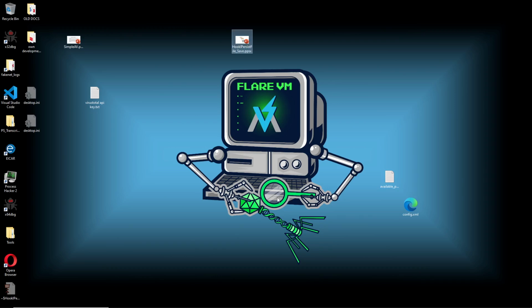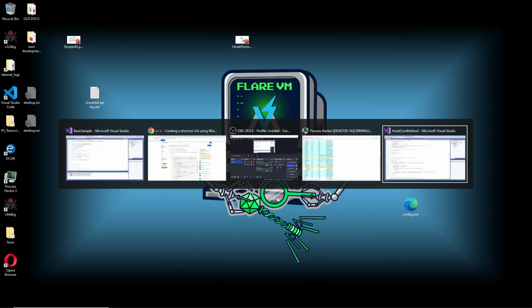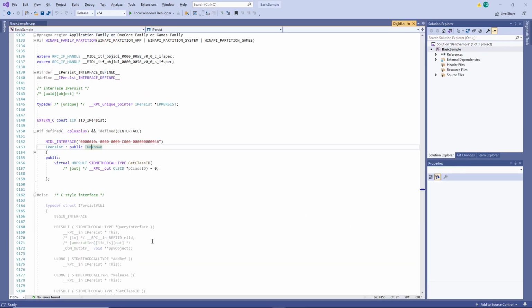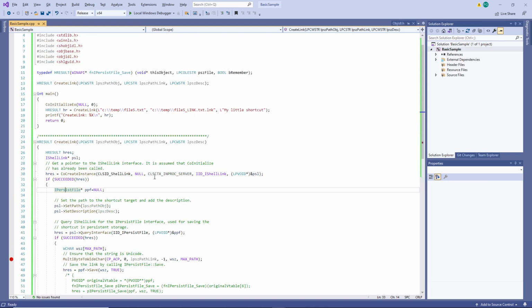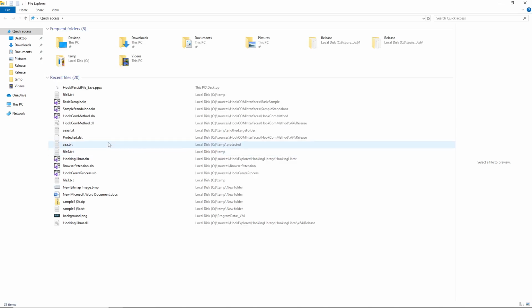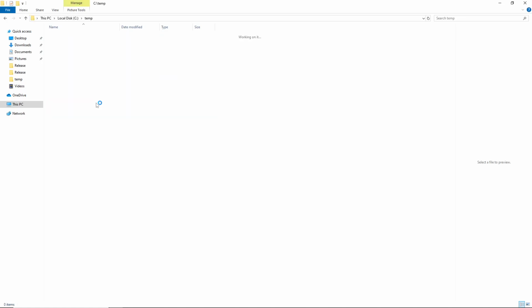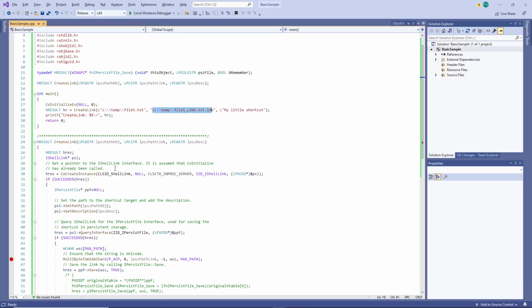Let me first show you a sample. This is a basic sample, so let's run it. You see that it's a very small project. It first calls CoInitialize, of course, because I must initialize everything, and then I call this function. I pass the path to this file, and I pass the path to the link. Let me check that this link does not exist from a previous run. It's okay.